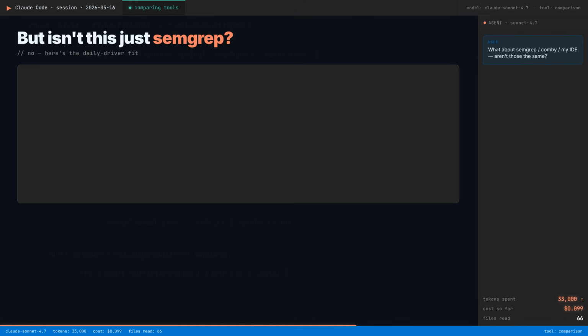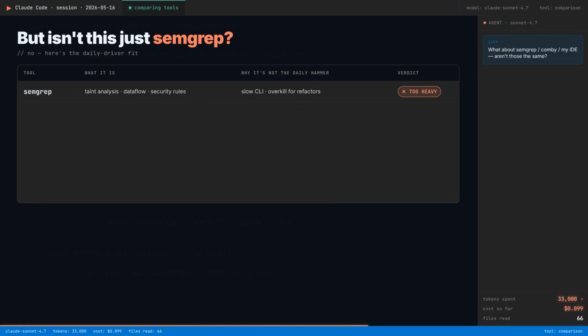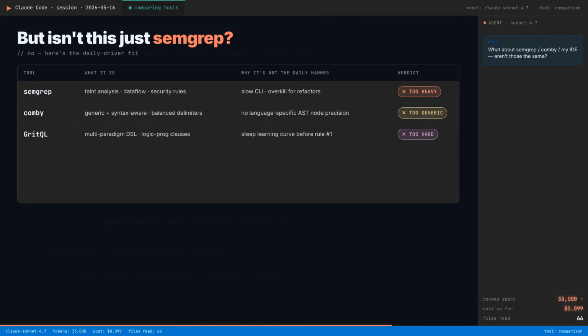But isn't this just Semgrep? Or Comby? Or the structural search in my IDE? No, here's why. Semgrep is heavier. It does taint analysis, data flow, security rules. Powerful, but slow as a CLI and overkill for everyday refactors. Comby is generic and syntax aware, but it doesn't give you ast-grep's language-specific AST node precision. GritQL is a multi-paradigm DSL with logic programming clauses. A real learning curve before you write your first rule. IntelliJ's structural search is powerful, but it's tied to the JetBrains IDE ecosystem.